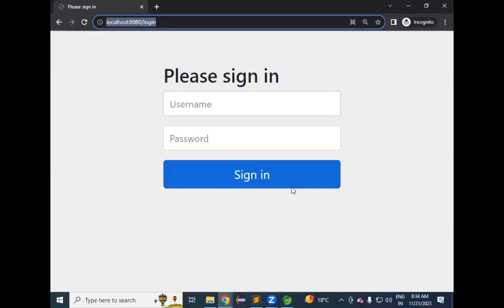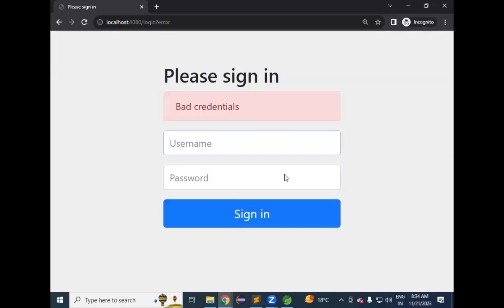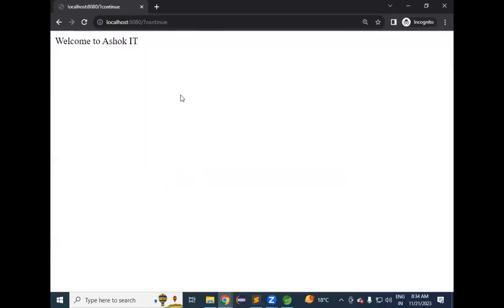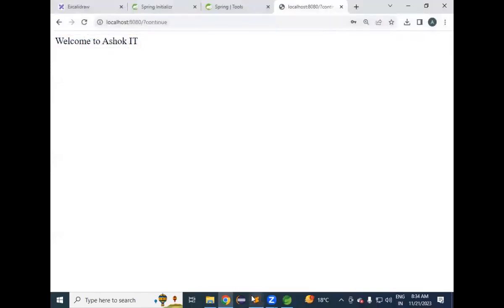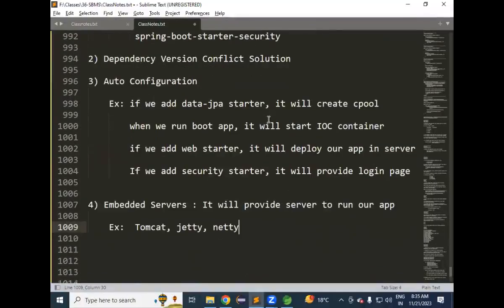What happened? When I access my URL, am I able to access the application directly? No, because security is added by Spring Boot. Enter some dummy data. It is saying that credentials are invalid. I have configured my credentials: Ashok IT, abc@123, sign in. My credentials are valid, so I am able to access my application. So who is providing the security for our application? What is that concept in Spring Boot?